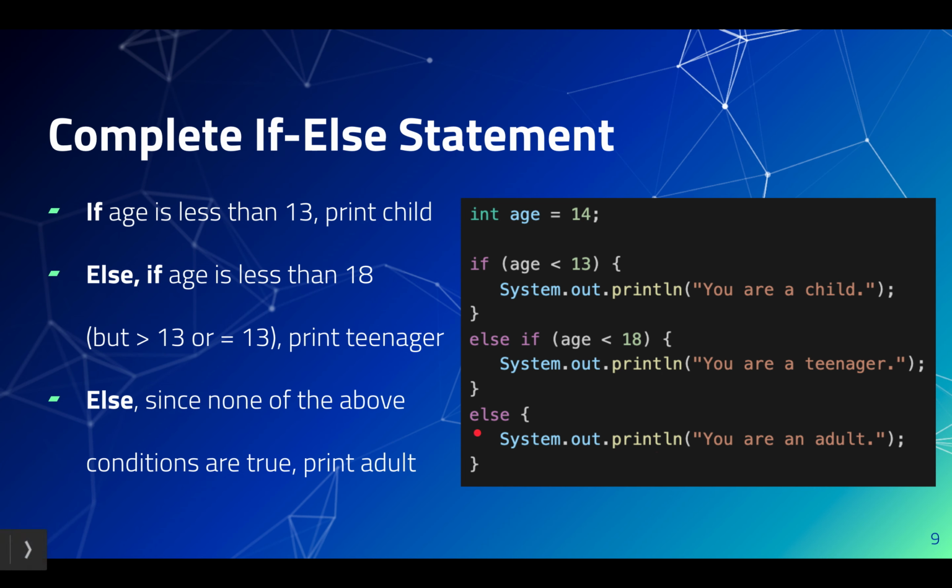The else statement is always the last case scenario, so just like an else if statement, this will only run if everything before it did not run. And if everything before it did not run, the else statement will always run.